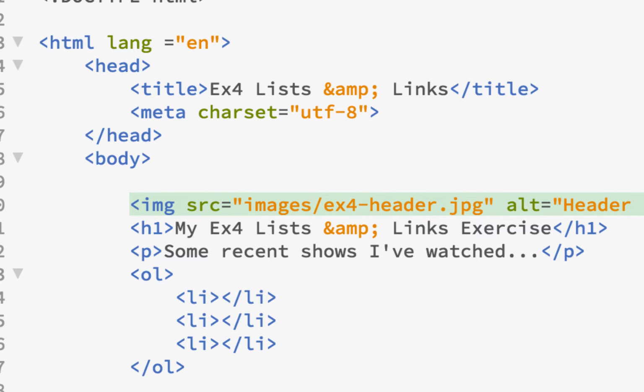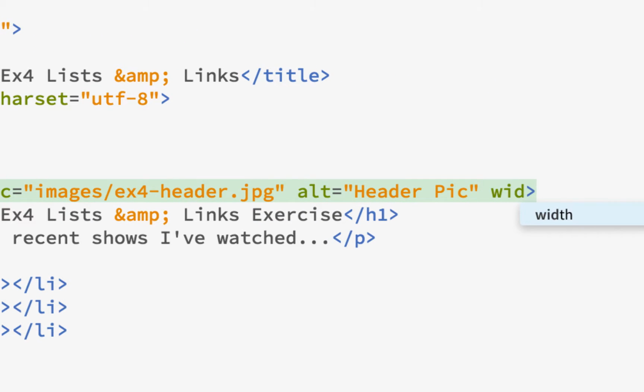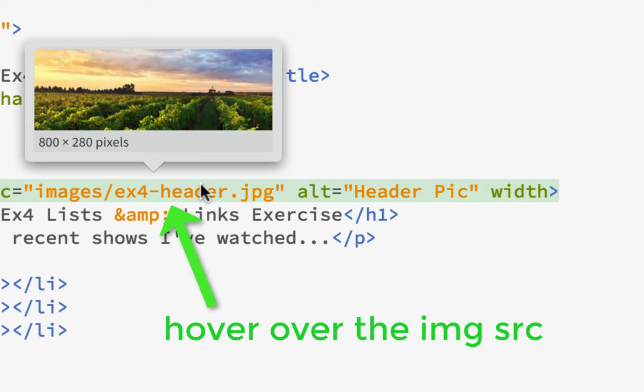The next attributes that we'll use here are width and height. It's recommended to put these in. Notice it worked without them, but we're going to put them in. We're going to put width. Now, if you forget what your width and height is, just click on your image here, and it's 800 by 280. That's what mine was. Yours might have been a little bit different, but mine's 800 by 280.